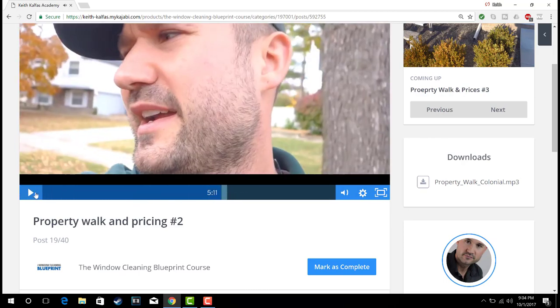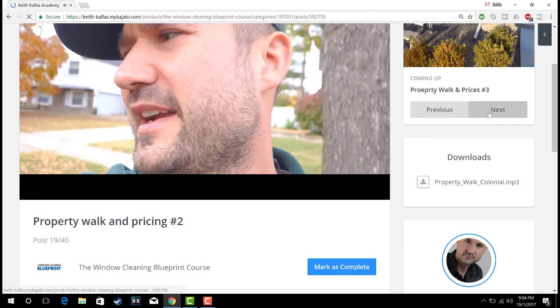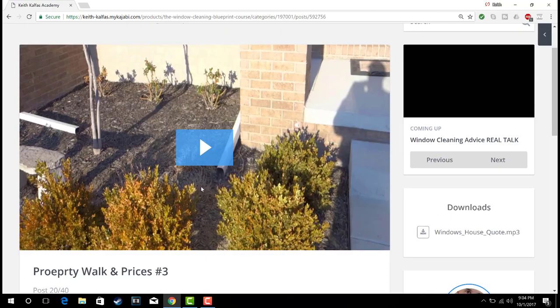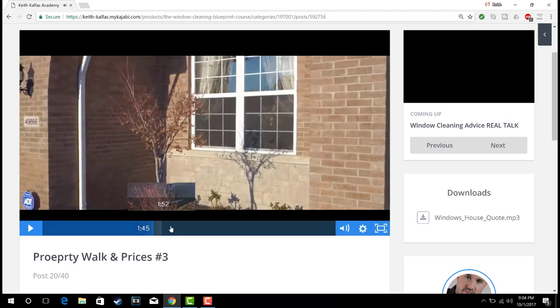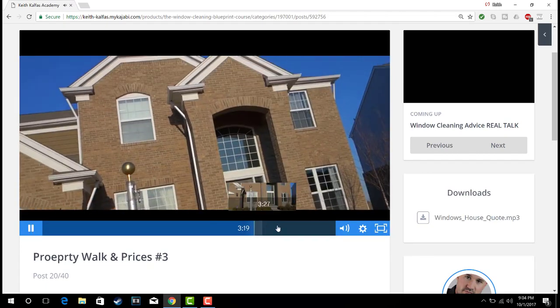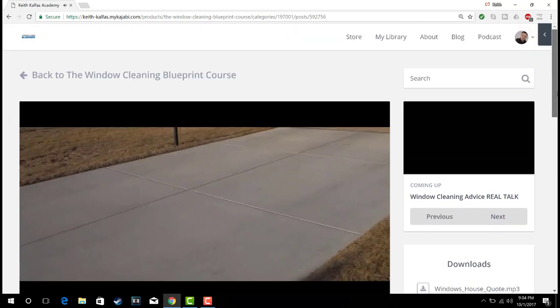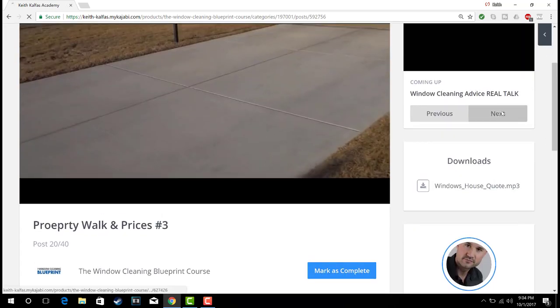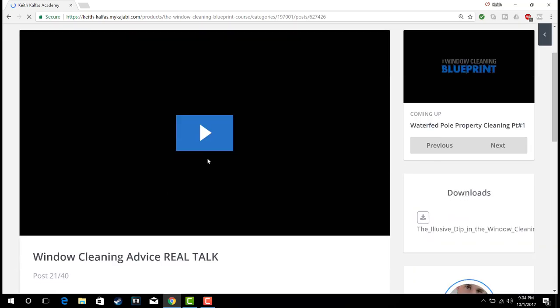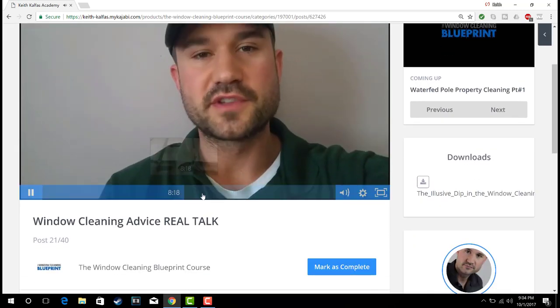Walking around different customers' homes, discussing pricing, screen cleaning, what to expect. High-end homes that are more expensive, like that house is like $500 right there. I'm sorry, that one was like $325 just to clean the windows on that one house. Moving along here.